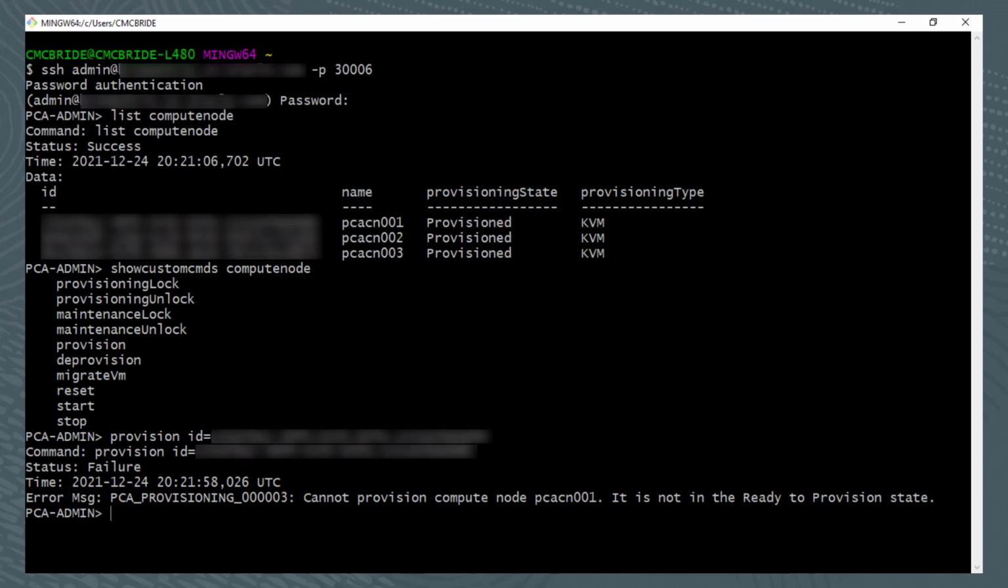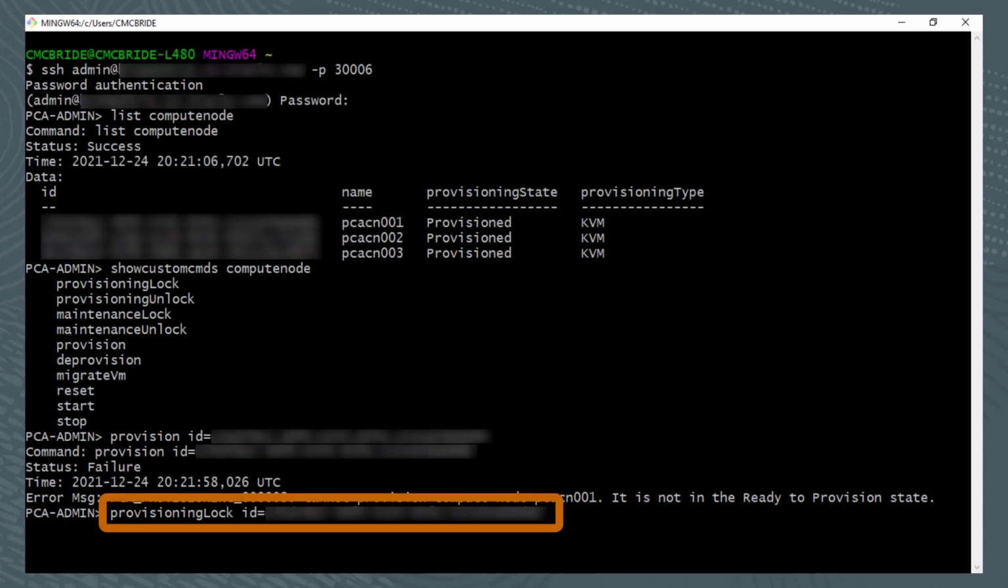As I mentioned while demonstrating the Service Web UI, deprovisioning requires a few intermediate steps. You first need to run the command provisioningLock id= and include the ID of the compute node. I'm not going to execute these commands as I don't want to disrupt other users on this system. Next, you would run the command migrateVm id= and provide the ID of the compute node. This command migrates instances on this compute node to other compute nodes. And now you can run the command deprovision id= and provide the ID of the compute node.